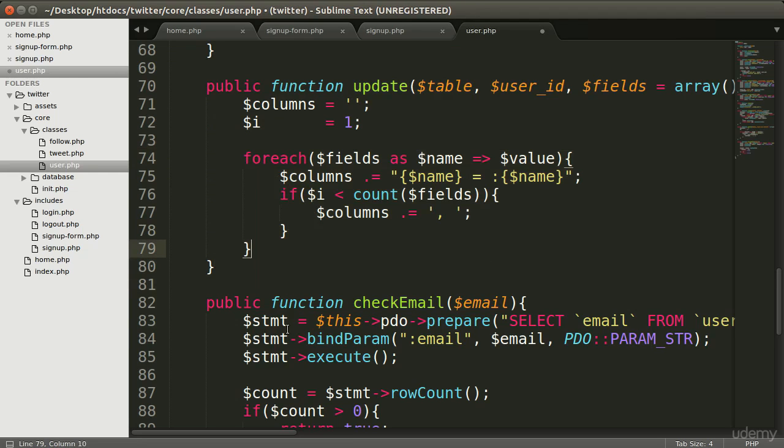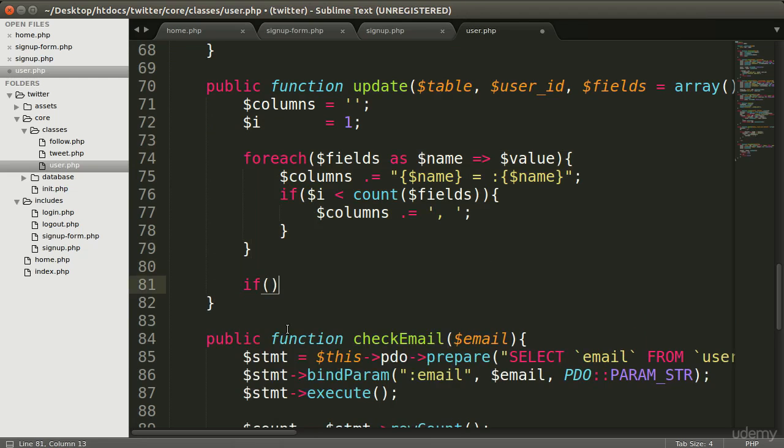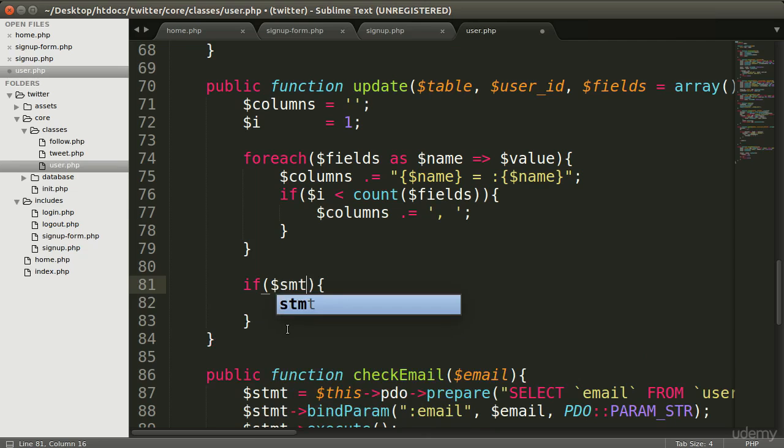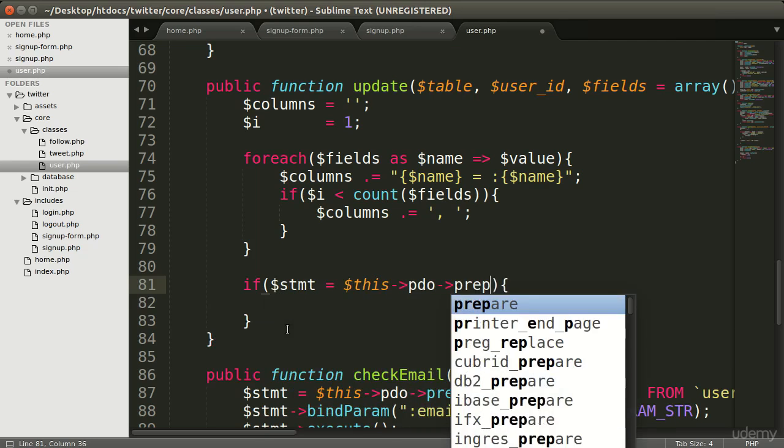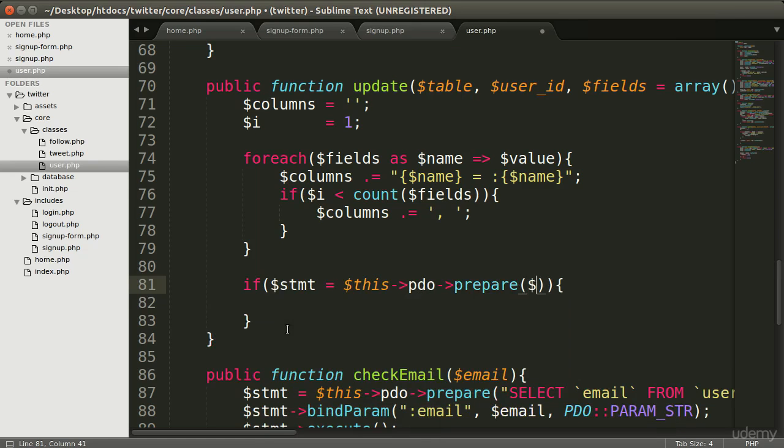And now to prepare our SQL query, so below here will be our if condition, and inside here will be statement variable equal to this PDO prepare method, and we need to pass our SQL query which we will create. So let's create our SQL query above the if condition. So SQL equal to double quote, and inside here will be our update query.